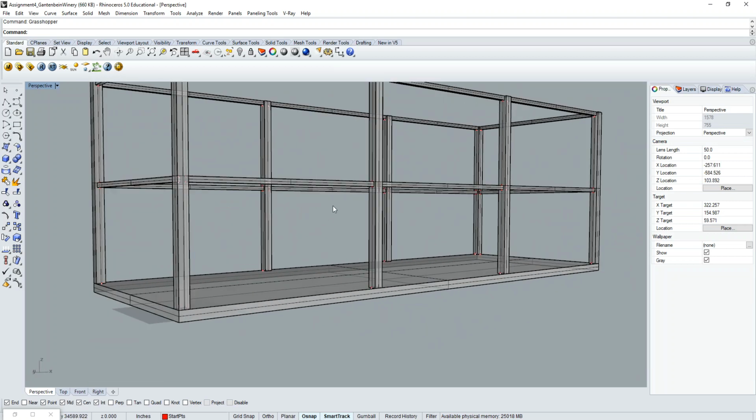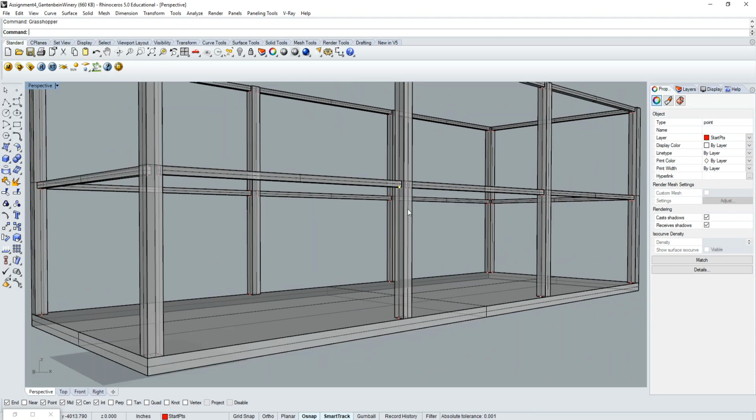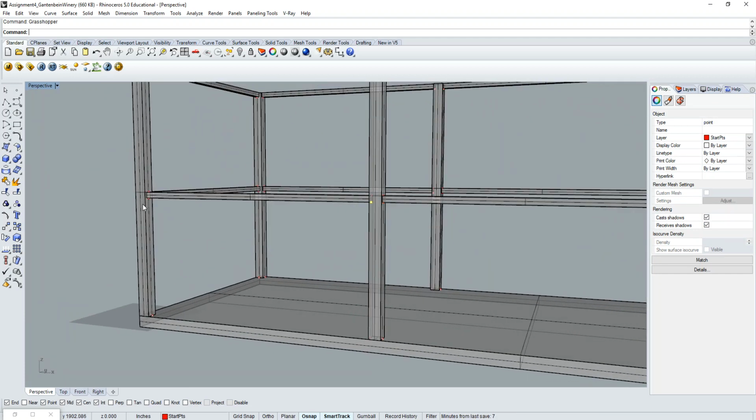What we want to do is, in the corners of them, you'll see these individual points. These represent the corner points of a surface. So we're going to use a 4-point surface, and generate a surface within here.